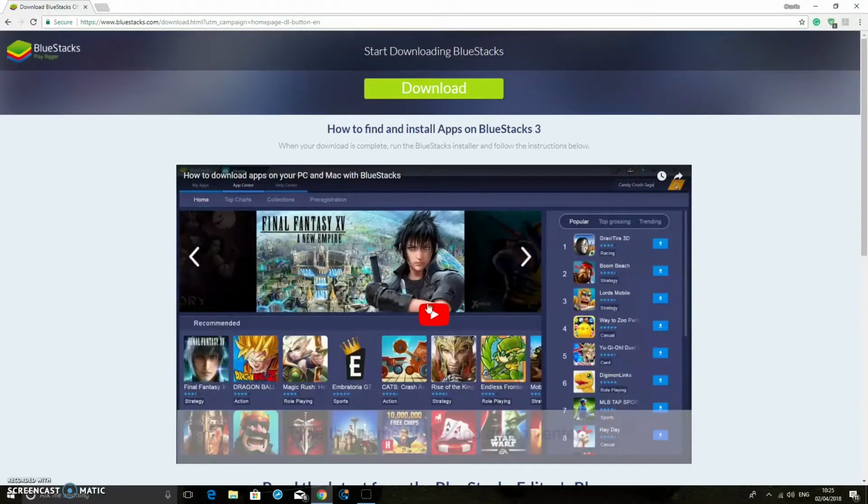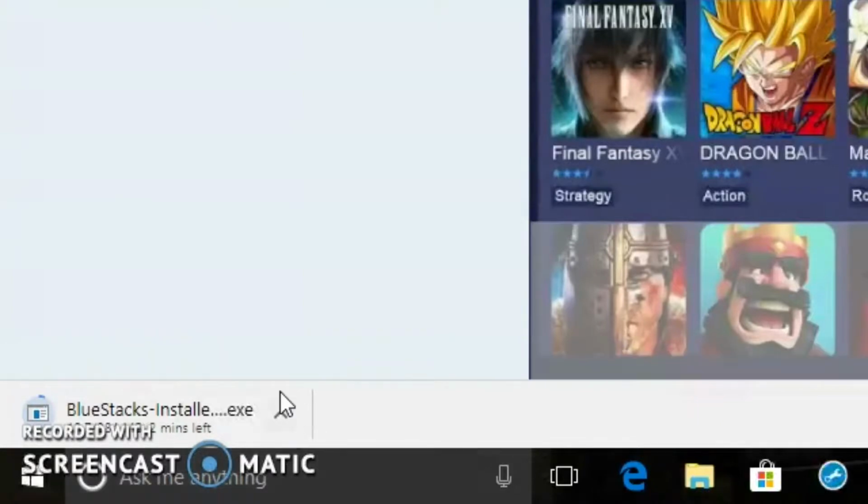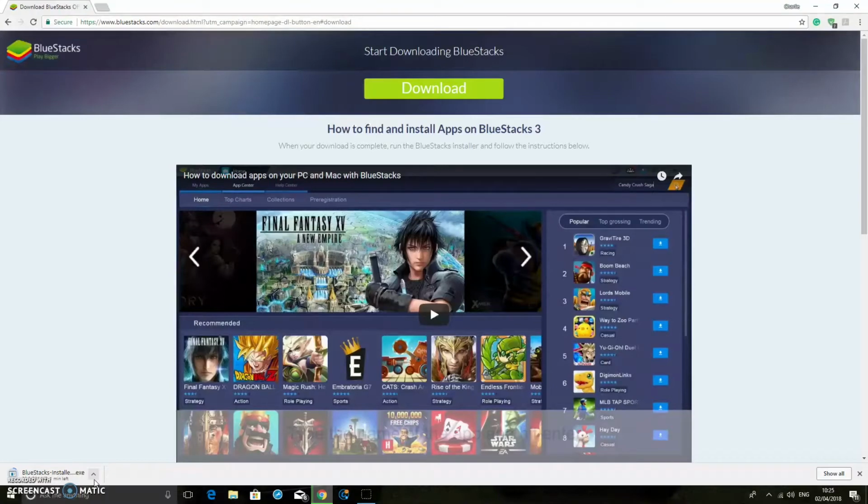It shows you there how you do it on the actual computer and on the app, but I'll just show you how to do this here. So let's click download BlueStacks. So this will start downloading here, and I will come back to you when this has finished.